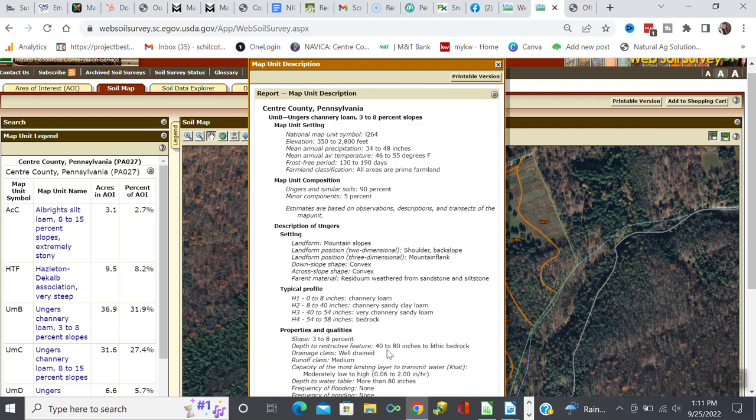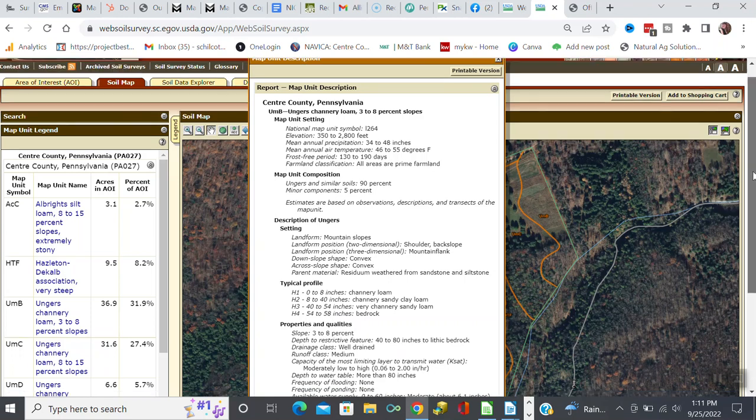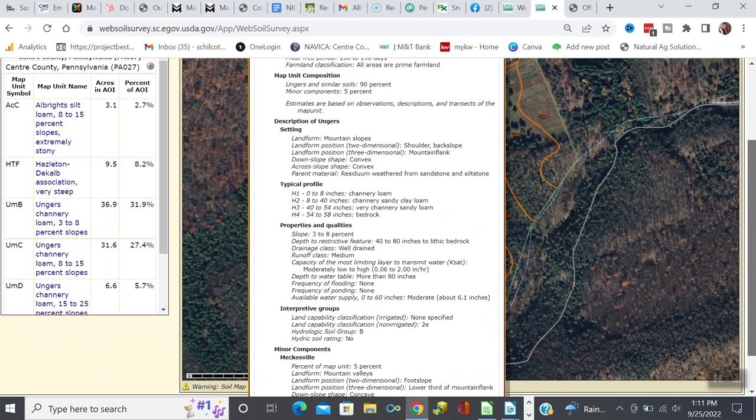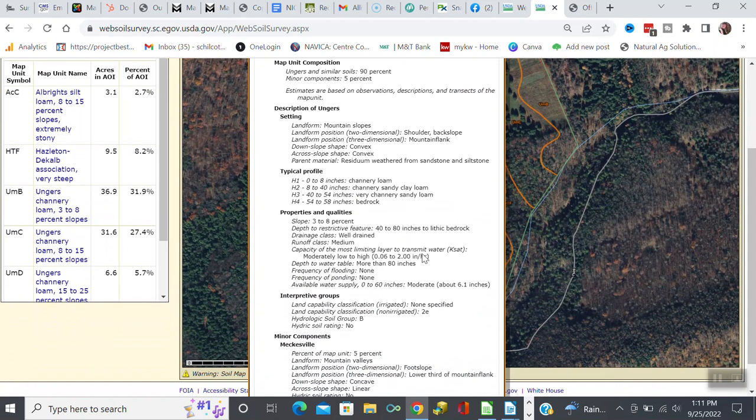Depth to restrictive features. That's a good thing to know because you want to know if your soils are extremely shallow. It's probably not good for root growth. Tells you what the drainage class is. Okay, well drained. That means it could get dry there, and it does.